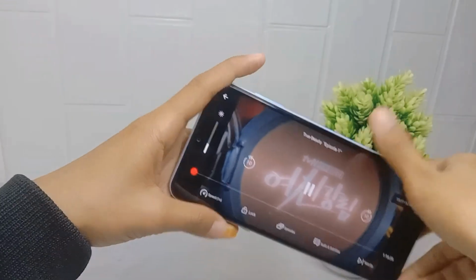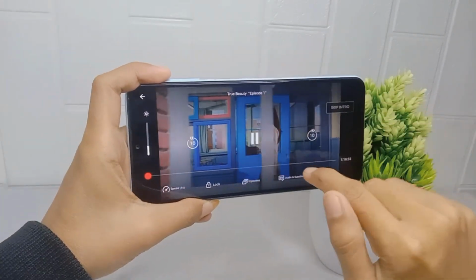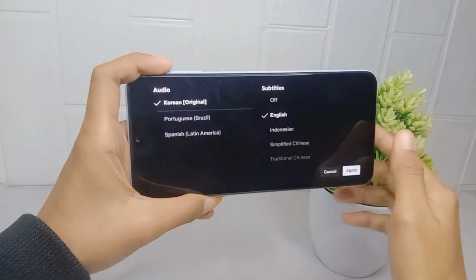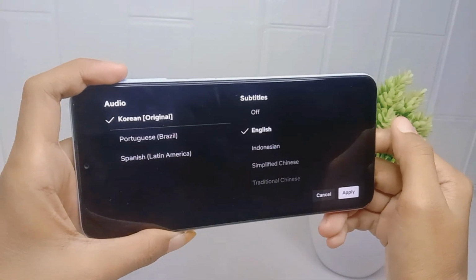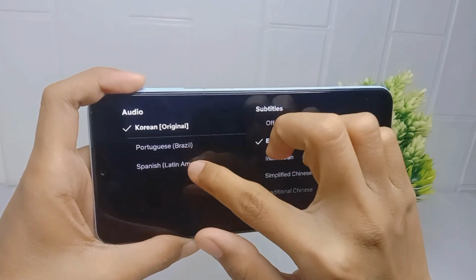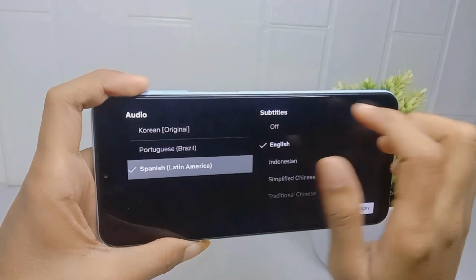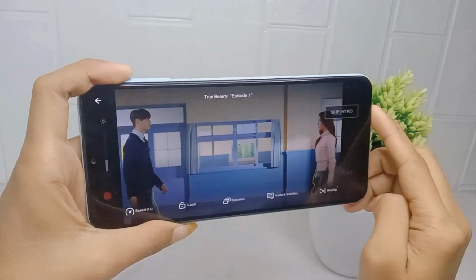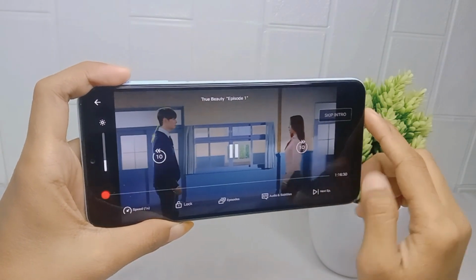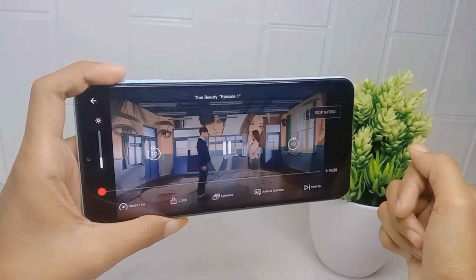Okay, and then in this section, you can select audio and subtitle menu. Okay, after that, here you can select any language you want to apply to the movie. Well, that's the tutorial on how to change audio language on Netflix application on an Android device.